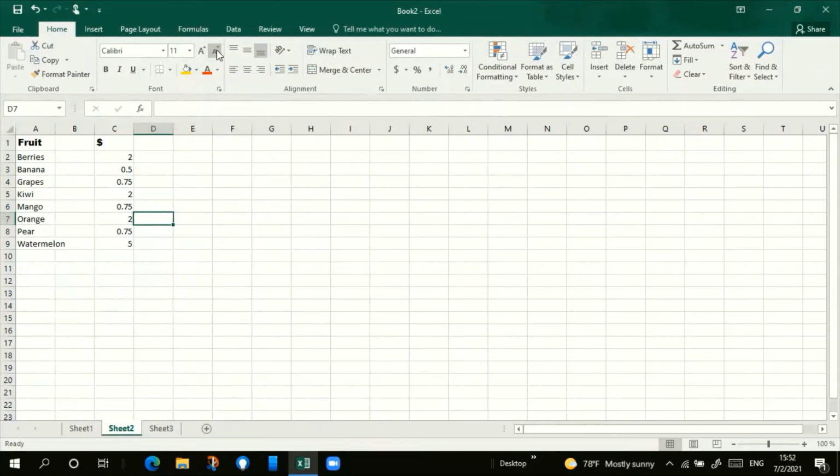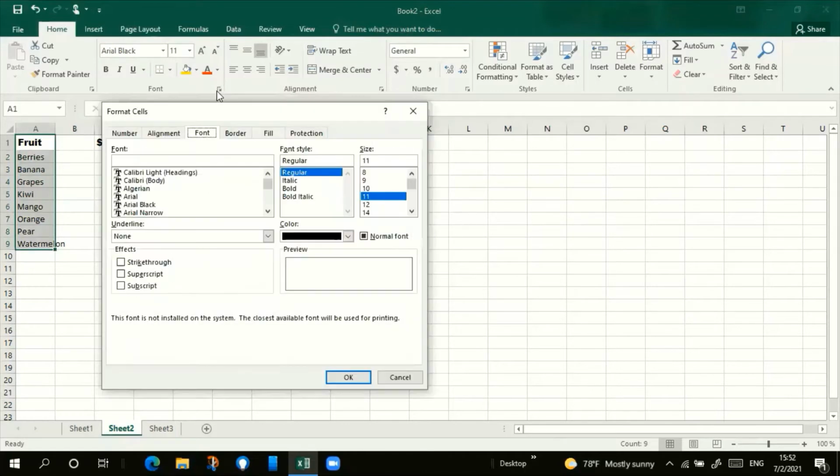You can change the font size of multiple cells, columns, or rows at a time by selecting them first and using the button. You can also do this by selecting the range of cells and pressing on this little icon I showed earlier for more options.